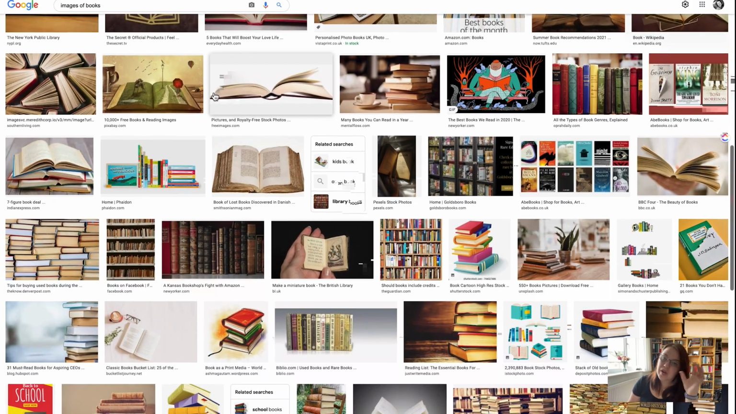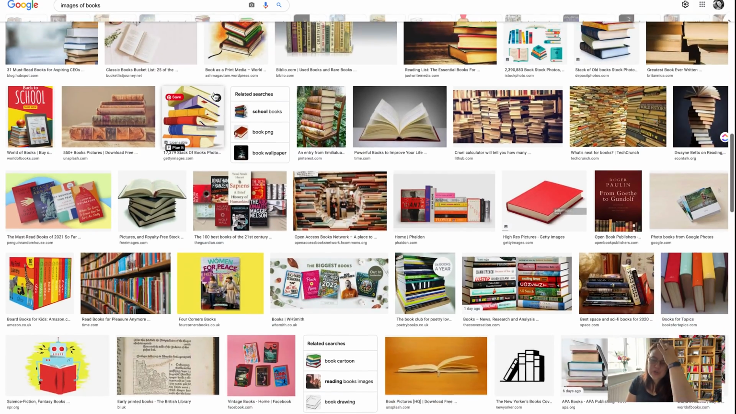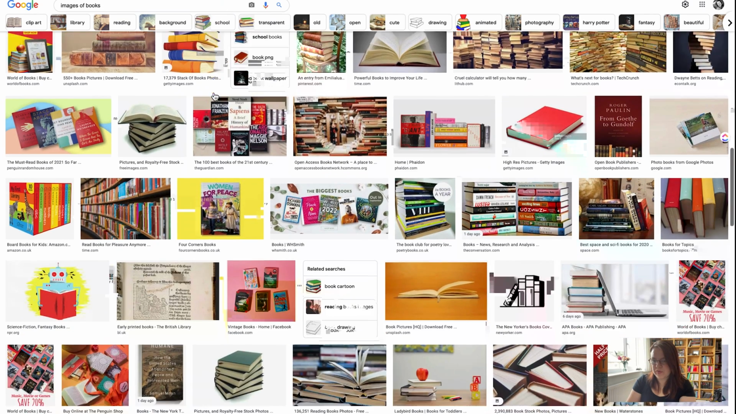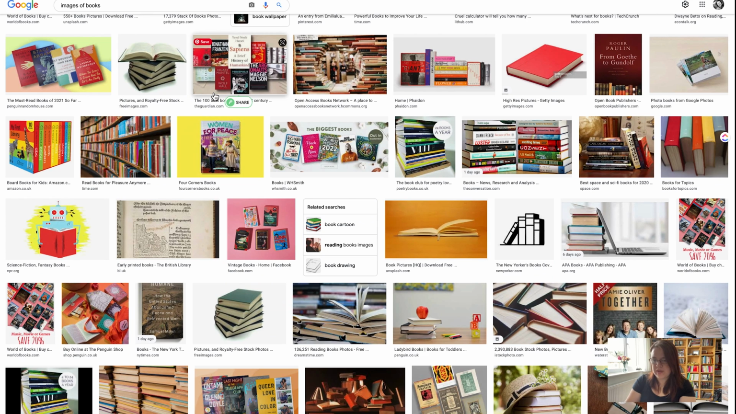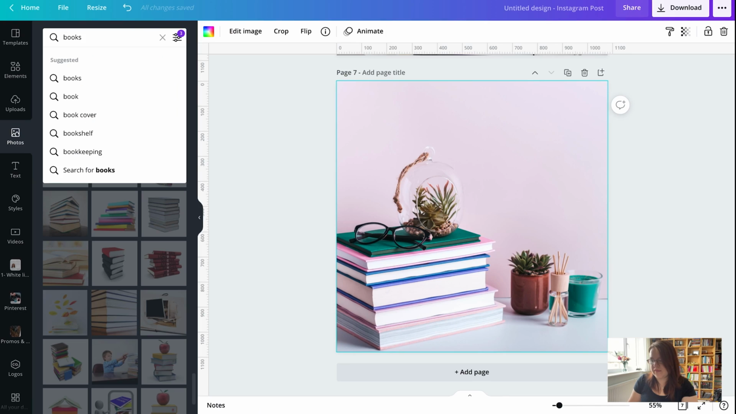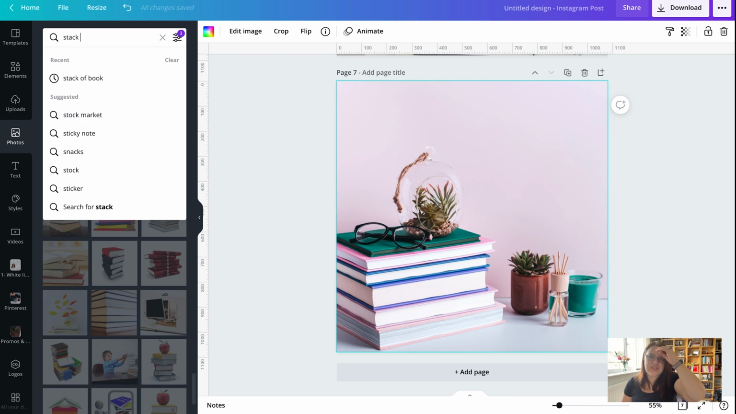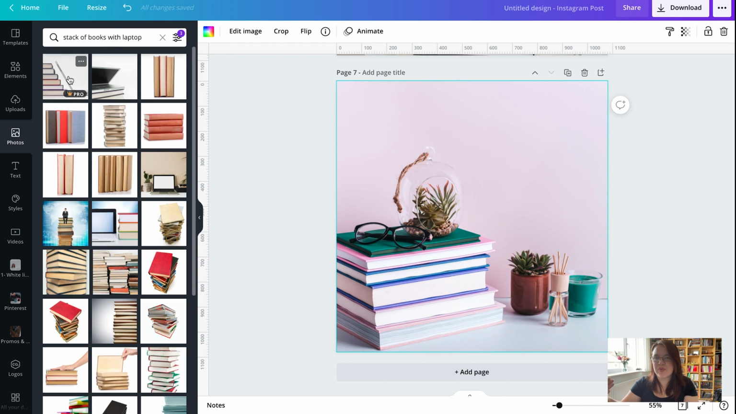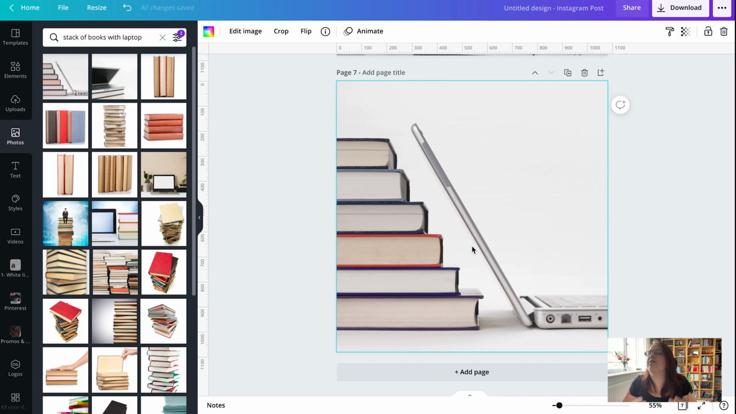For those that wanted to do business books or blogging books, you could do stack of books with a laptop. There you go. And you could almost do leading to success, 5 books to help you, because you've got that arrow and you can put a title on the other side. There's lots of different ways that you can use this. You need to think about the composition. I like that because of the ladder of success. Books to help you become more successful. There's a subliminal message there that would work with it.